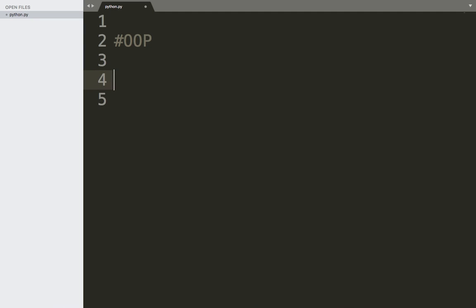So let's create a class. To create a class in Python, all you need to do is type class and then the name of the class. And a class is just a kind of container of an object.